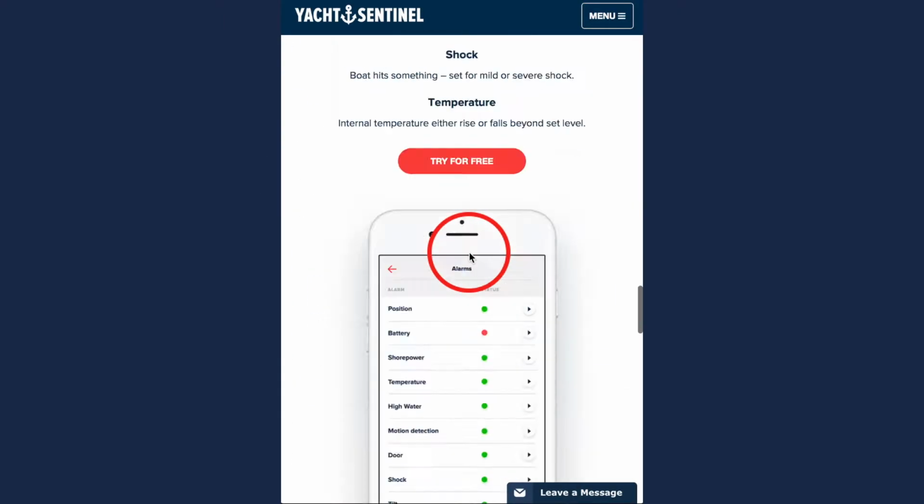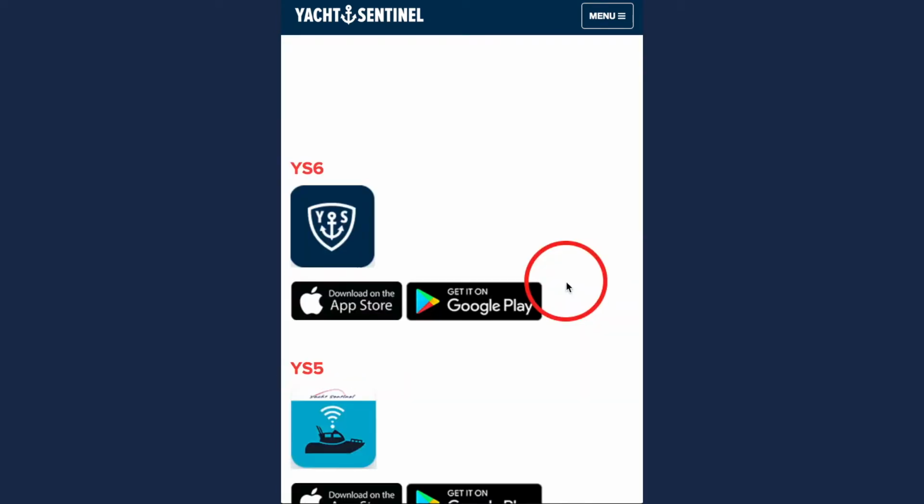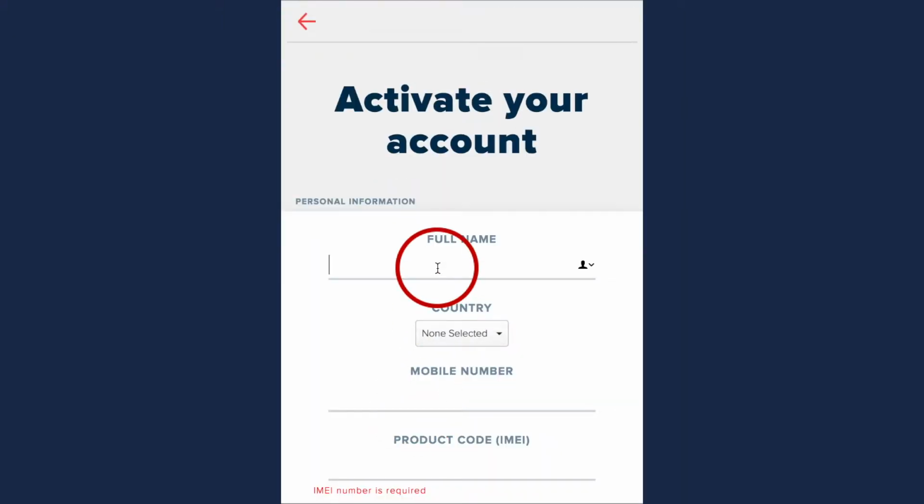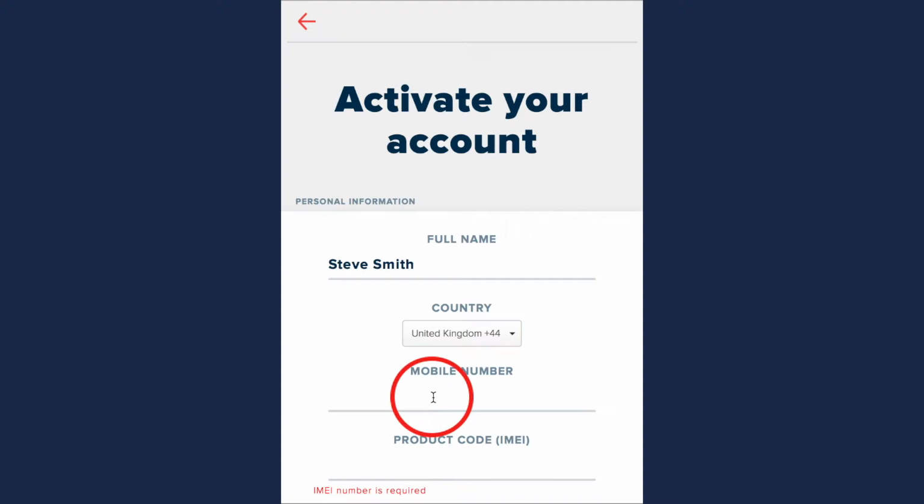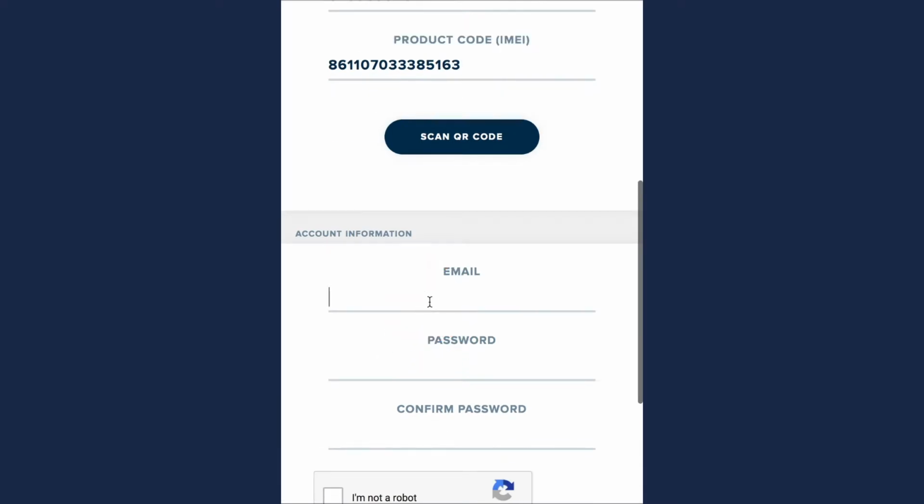To set up a Yacht Sentinel 6 account, you can download the YS6 app from either the App Store or the Google Play Store. Once you have installed it, just click Activate Account and enter your details. The product code can be found on the back of the central unit.